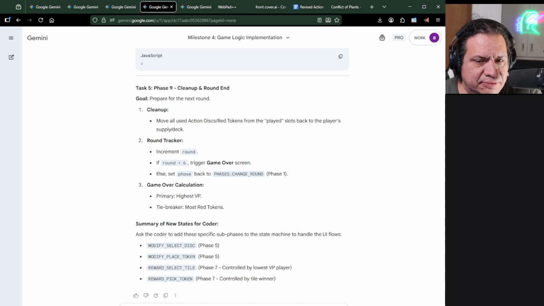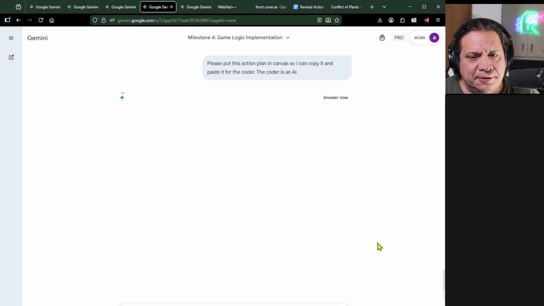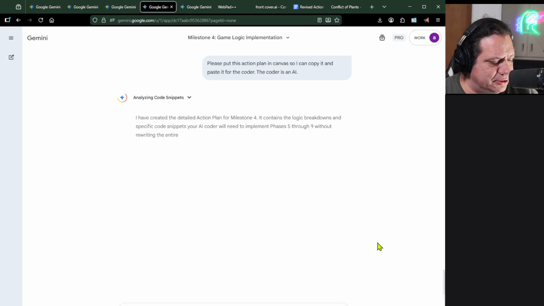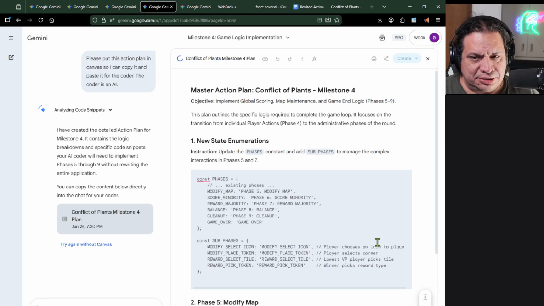I'm going to ask it to put it in Canvas. Please put this action plan in Canvas so I can copy it and paste it for the coder. The coder is an AI. I like to let it know who it's talking to or who it's going to write a plan for, because it can address it differently by giving it more technical or less technical. If it knows it's talking to another AI coder, it has an idea of, oh, okay, they know everything I'm talking about, so I can just talk jargon.